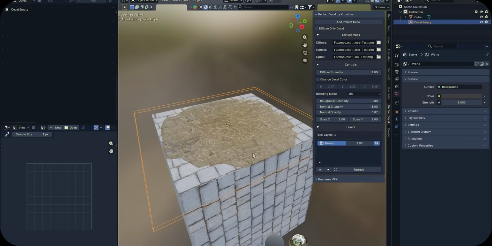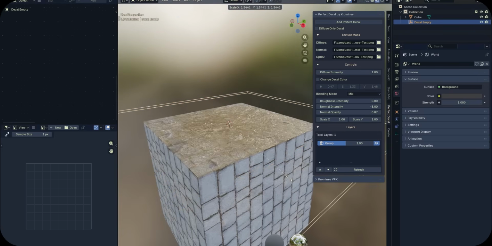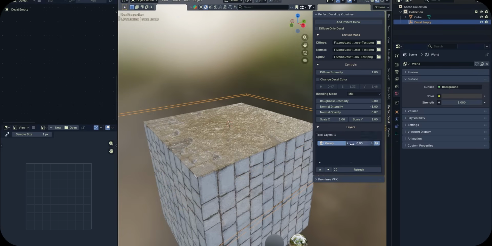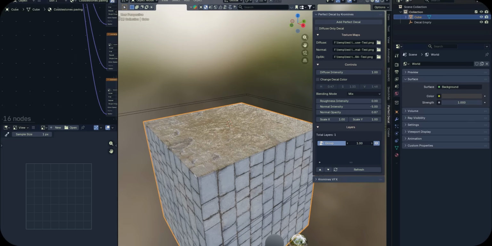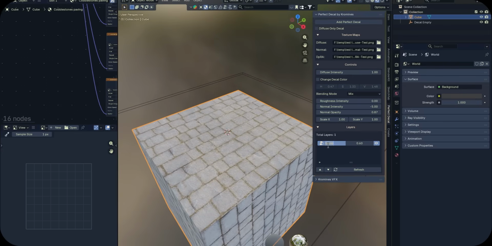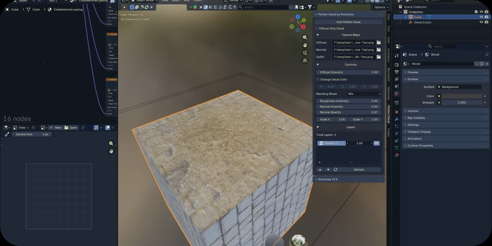Another thing you will notice here is the group layer opacity. Let's say I wanted to add multiple decal setups. What I will do is decrease the opacity of my first group. I can also rename this, so let's say, I don't know, plaster 1, right? And I can decrease the opacity of this, and I can add as many layers as I want. So let's actually do that.